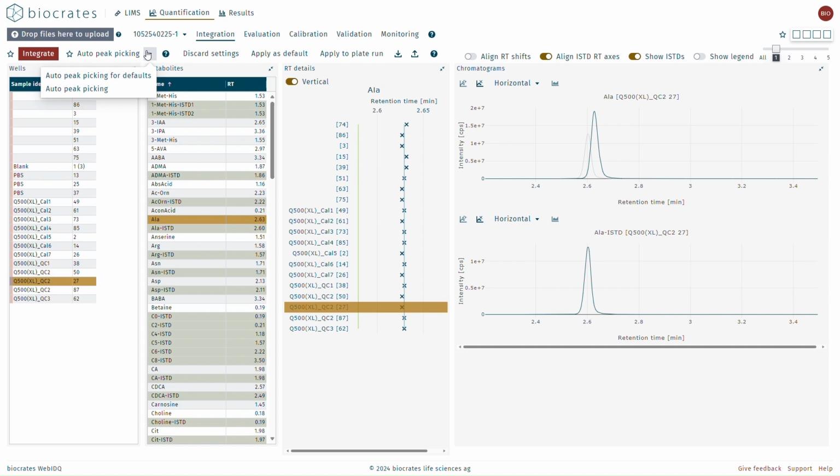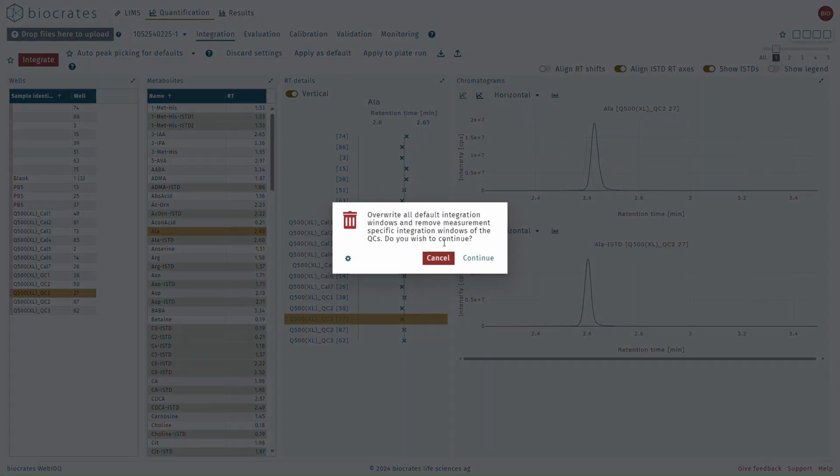Choosing auto peak picking for defaults will set the same default retention time ranges for each sample based on the quality controls. Choosing just auto peak picking will apply custom retention times for each metabolite in every sample. For this example, we'll use the default peak picking since the retention time drift is low. A warning may pop up that you're about to overwrite the default retention time settings.